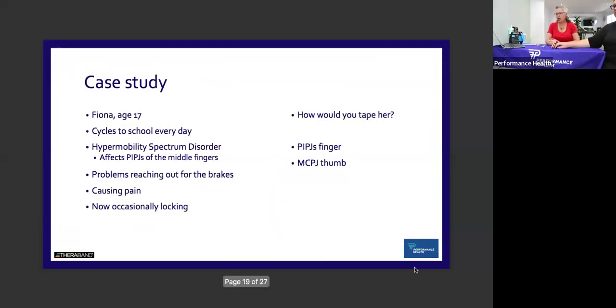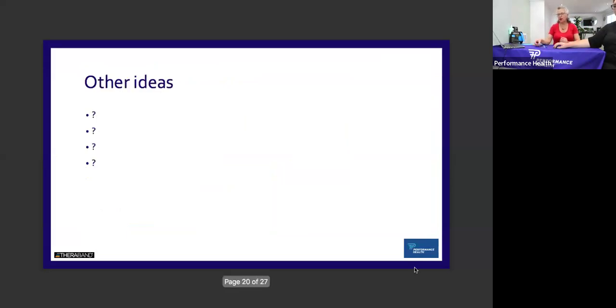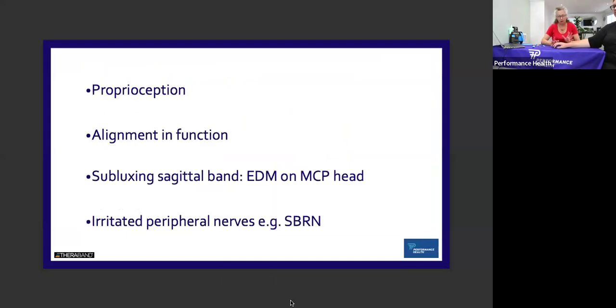All right, back to the presentation. So here we had a case study for hypermobility, but what I'd really like to do in the last few minutes before we go to questions is move on to the next slide, which is, well, what other ideas do we have? There are so many different ones. So here are just some, but you can work your way through a whole load of different ones.